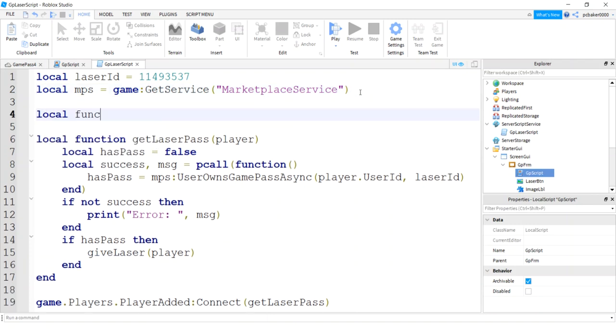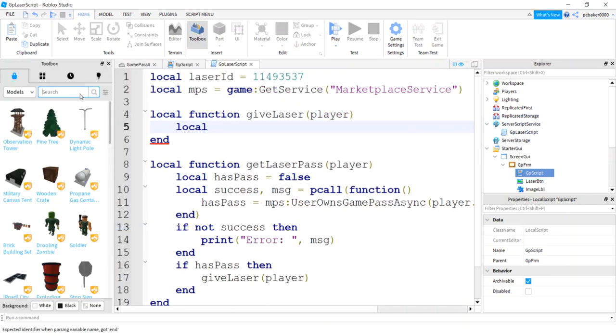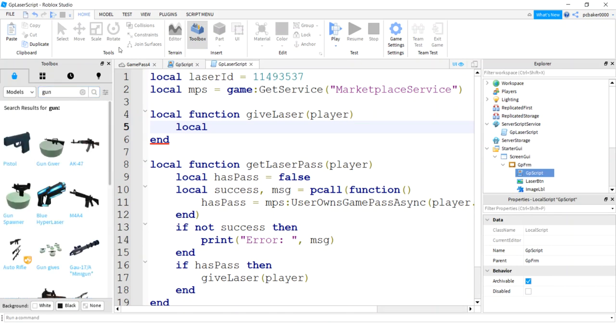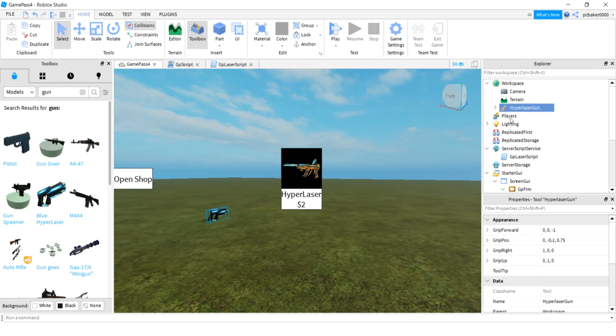Say local function give laser, player will be passed in, and let's get a copy of our laser, and we don't have one yet. So let's get one out of the toolbox. Let's go here and we'll say gun. Alrighty. Let me go here real quick. Oops, I don't want to buy that. I want to drag it over here. And then once it's in the workspace, I'm going to put it in replicated storage. All right. Let's get rid of that.